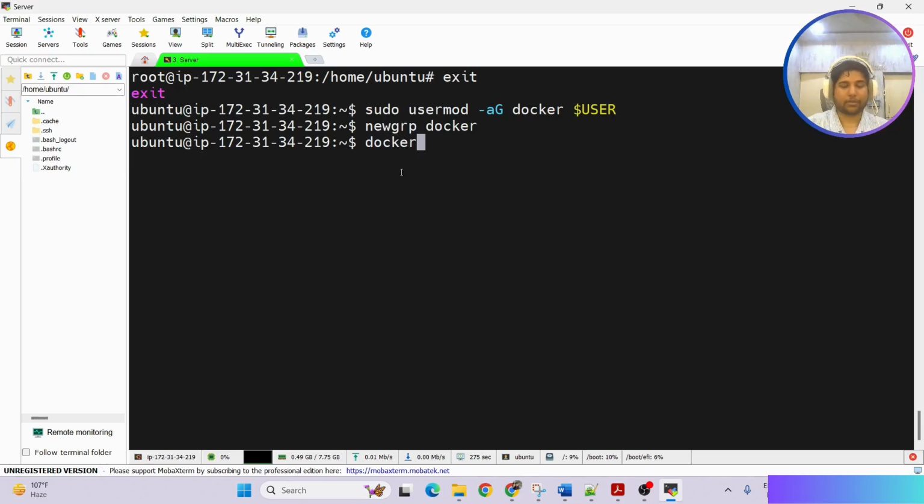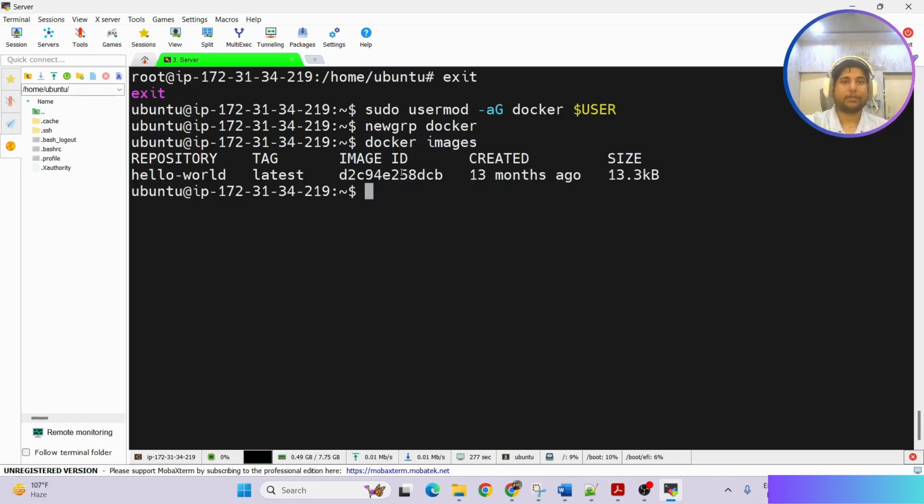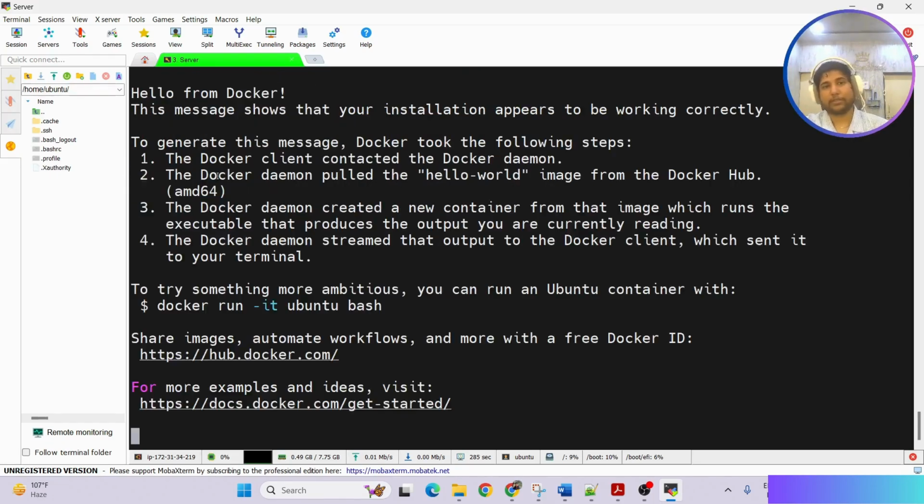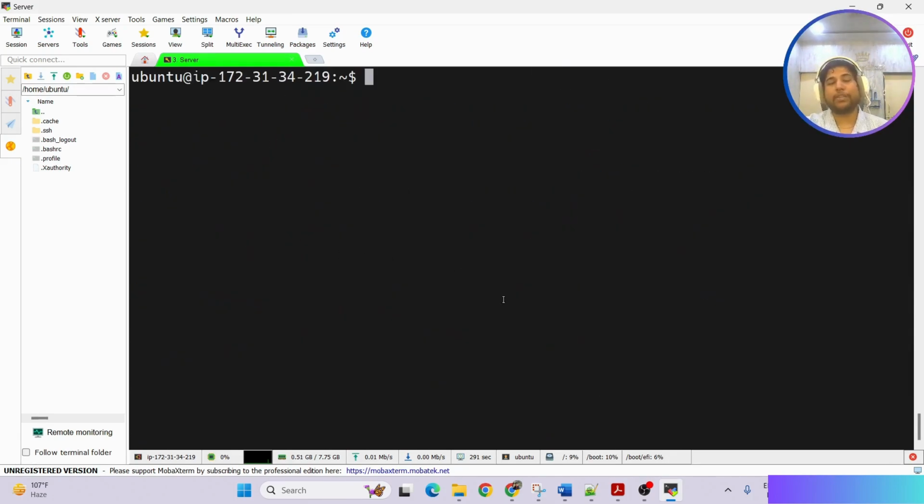If I run docker images, we have this image, right? I can run this also, docker run hello-world, right? So we are able to run Docker commands now. Next up, we need to set up Nexus using a Docker image.